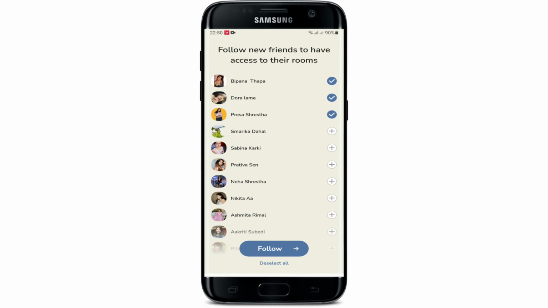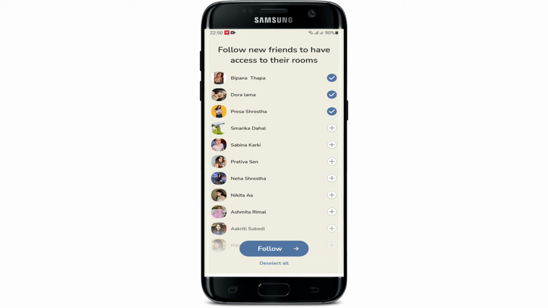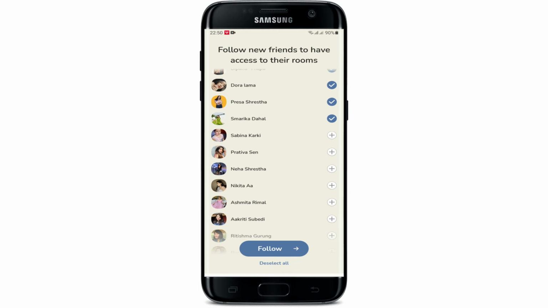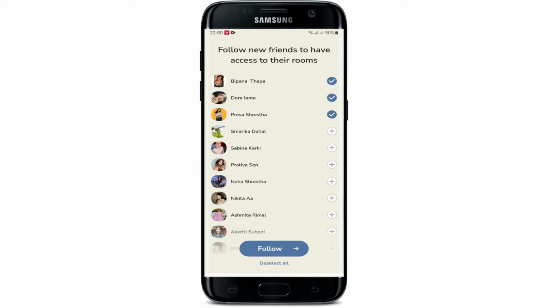After that, it will ask you if you want to follow new friends to have access to their private rooms, and it will select top 3 automatically. If you wanna follow any of them, you can press the plus button, and if you don't want to, you can press the click button and it will deselect, or you can just simply deselect all and then skip this.